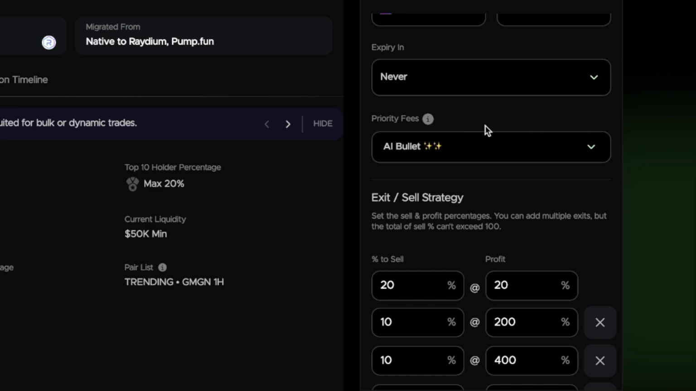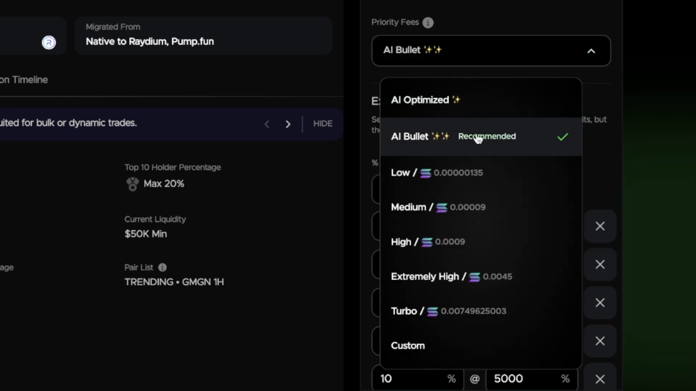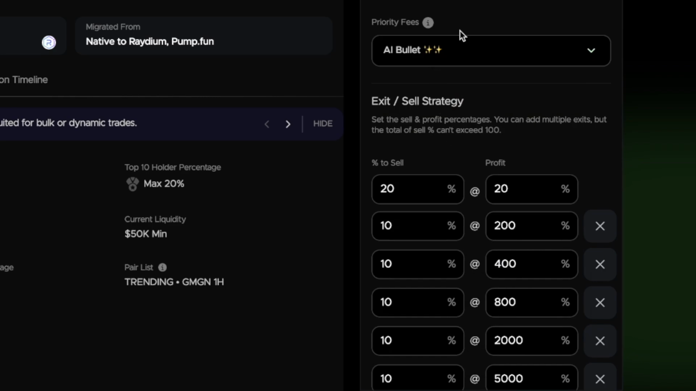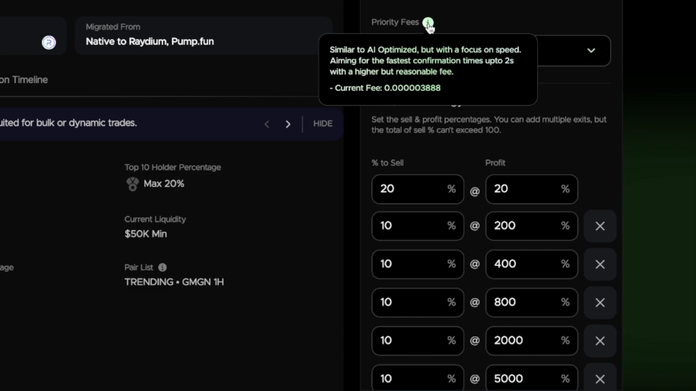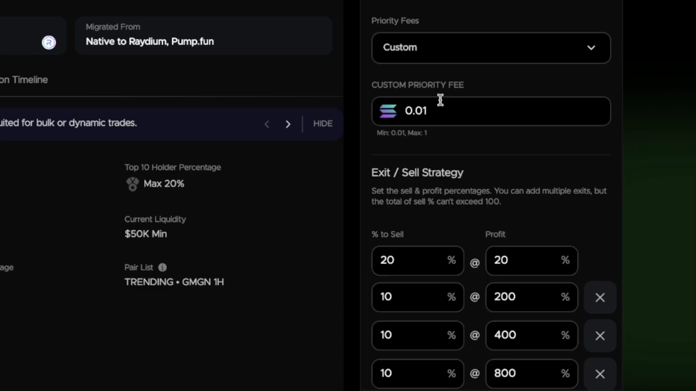Down here you can set the priority fees. By default this is set to AI Bullet, which uses AI to automatically choose the best fees with the lowest slippage based on the current market conditions. I've found this generally works pretty well. If you ever want to view what the current AI Bullet fee is, you can hover over this little information icon here. Or of course you can choose a different preset or a custom fee if you prefer.